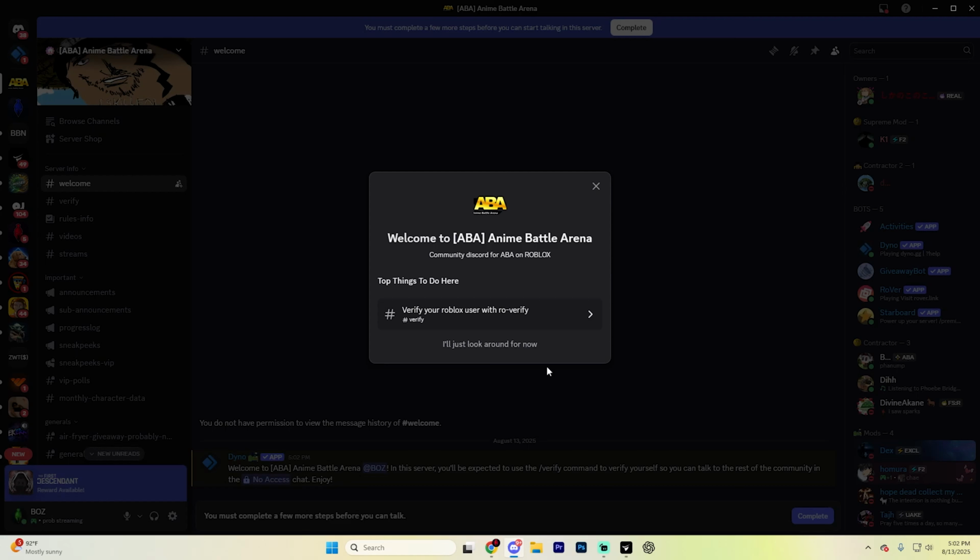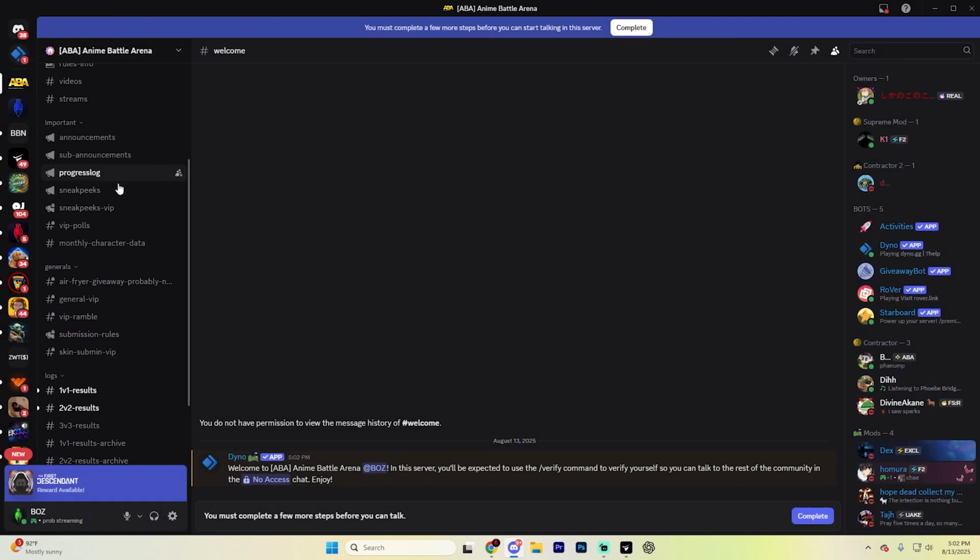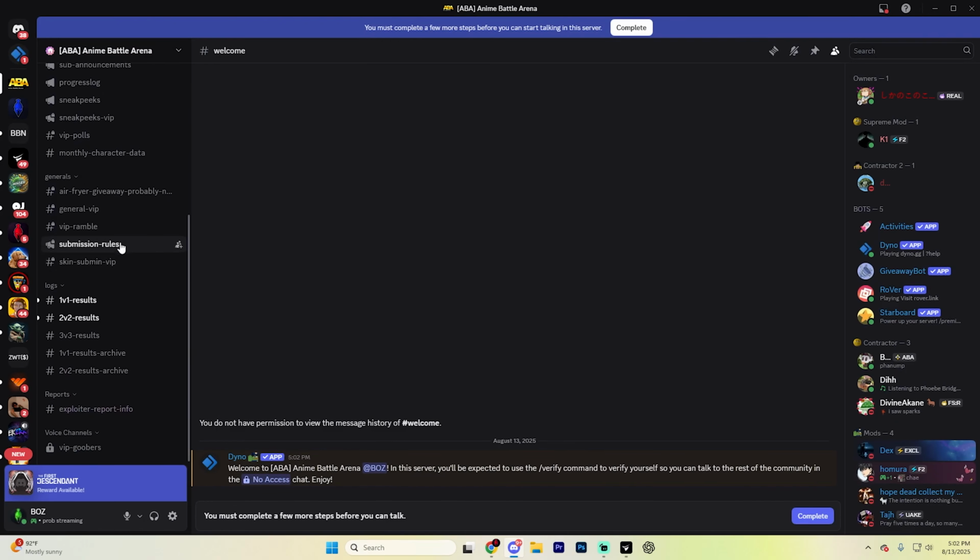Now, I will say you do need to go ahead and verify your Roblox user with RoVerify in order to access this server. But once doing so, you'll be able to access all of the channels, you'll be able to chat with other members, and you'll be good to go. But that's it, you're now going to be in the Roblox Anime Battle Arena Discord server.